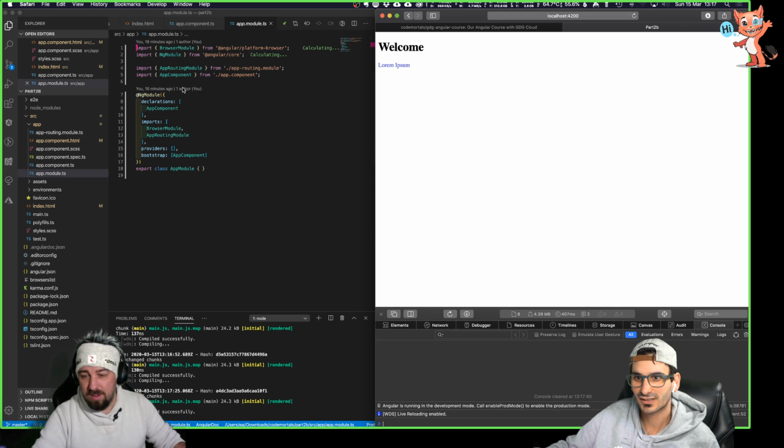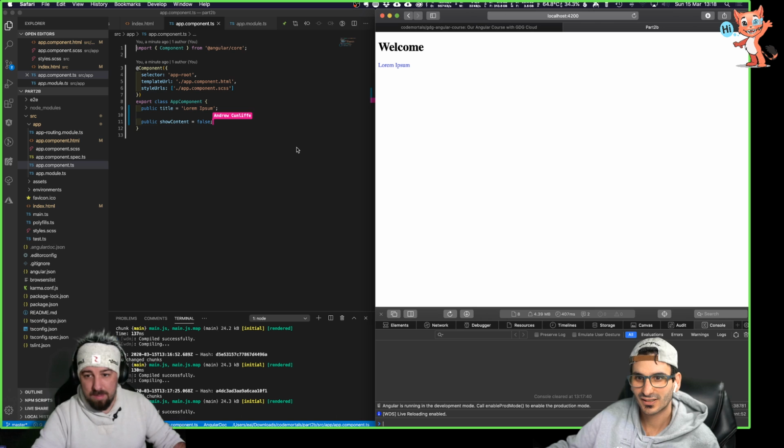I'm just having a look. So you normally need to import the common module for ngIf to work. Really? Unless something has changed. I thought you didn't. Let's see what happens then. Maybe you don't anymore. Let's see what happens.